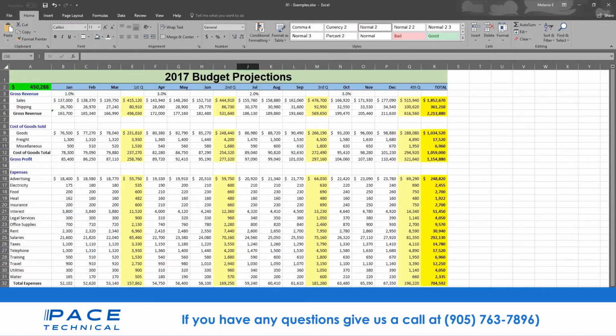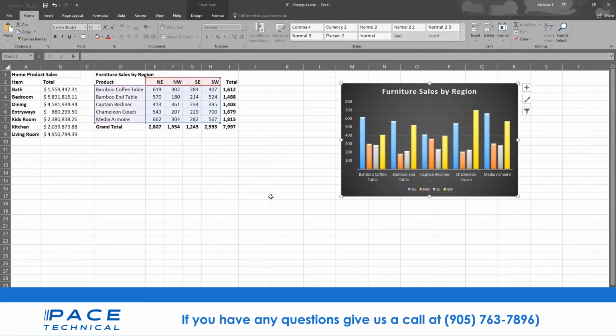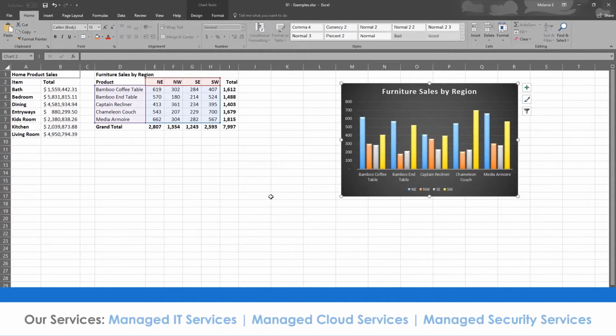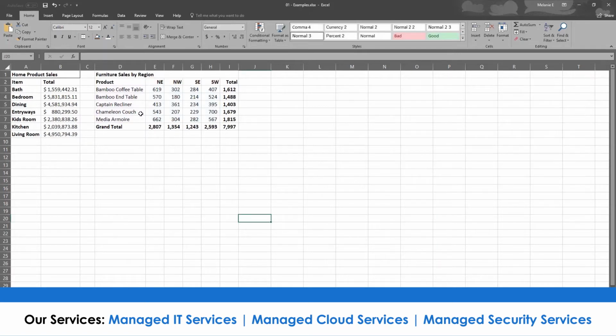What if you have lots of information and you want to see it? This is where charts definitely help visualize your information so that you can analyze it more effectively. So the way we do that is, here's one I already created, but I'm just going to delete that for now and show you how I did that.